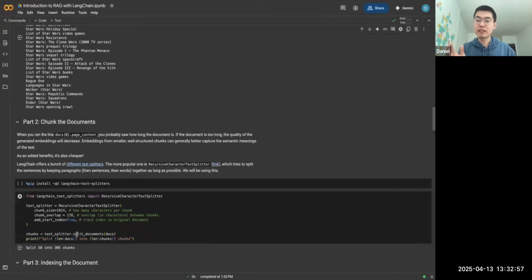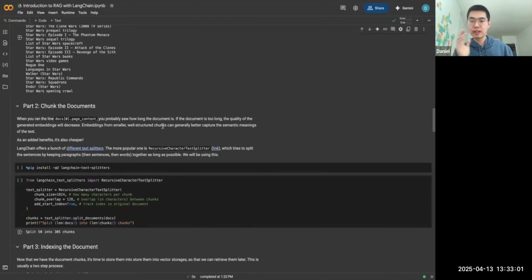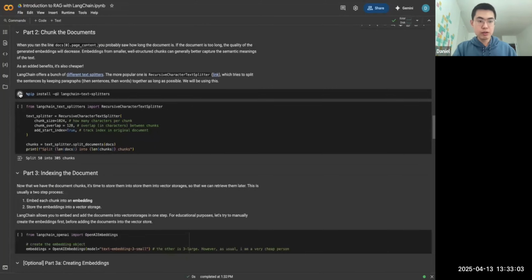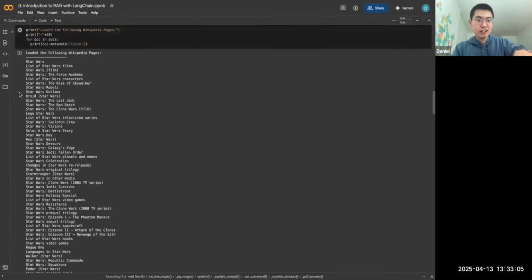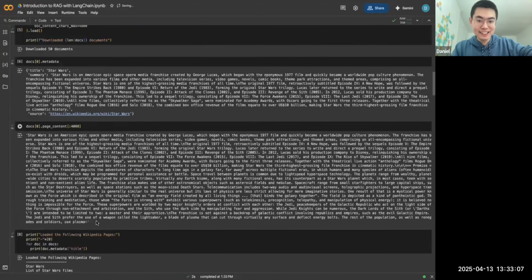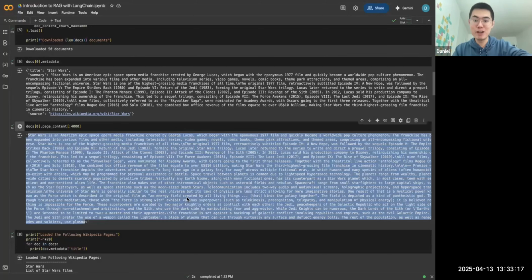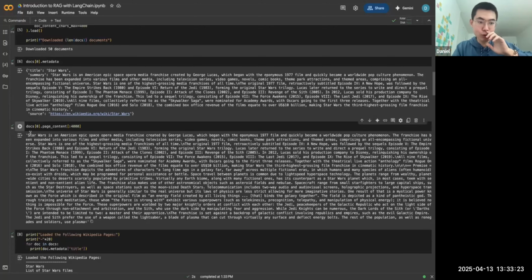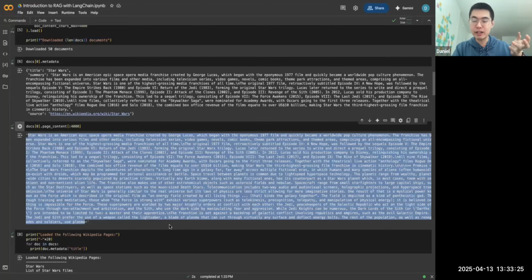The next step, once you have downloaded the documents, is you have to chunk the documents. What is chunking? Take a look at this text right here. This is a really long text. This has 4,000 characters. If you transform this text into some numerical embeddings, the embedding is probably going to be terrible. And the reason is just because there's so much information in this one paragraph.